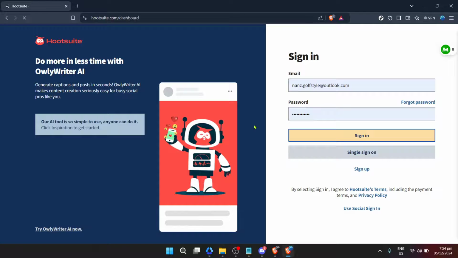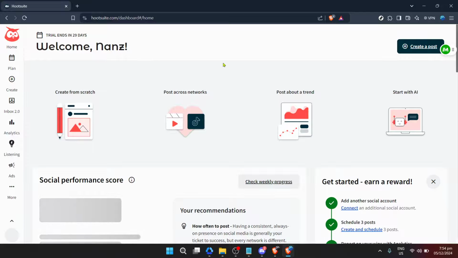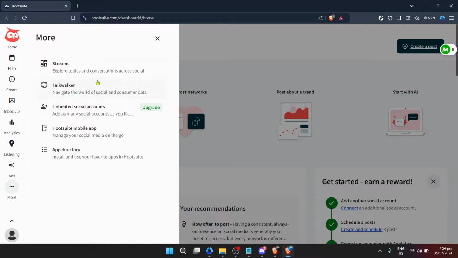Once logged in, you're directed to the Hootsuite dashboard. This is where the magic happens. The dashboard is the command center for all your social media management needs. From here, notice the three-dot icon on the upper right corner. This icon is your gateway to further functionality and settings. Click on this to unveil additional options.